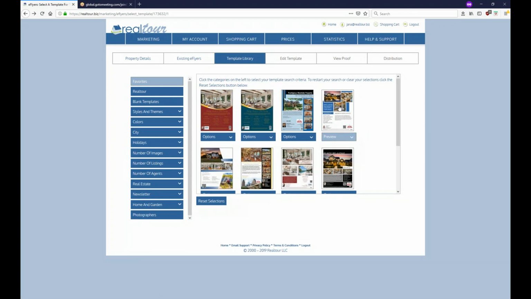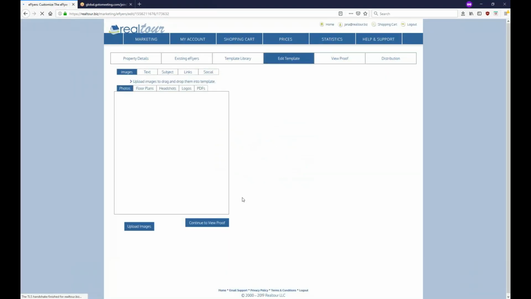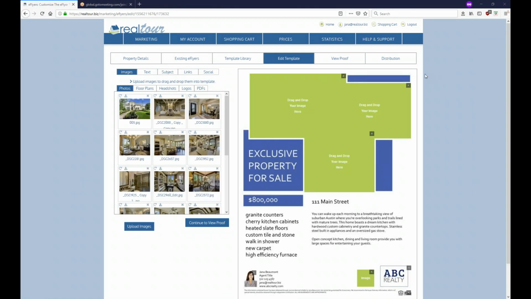This time, if I'm happy with what I've seen, I can go back under the options menu and actually choose select. Now the system is going to take a few seconds because it is creating my template for me. I'll wait for that to load. Okay, perfect. So right now I'm in the template editor portion of the project. We'll notice over here on the left, I've got images, text, subject, links, and social. So we're going to start with images.